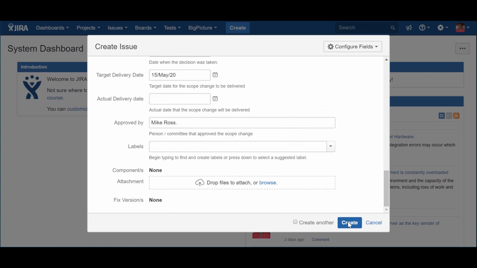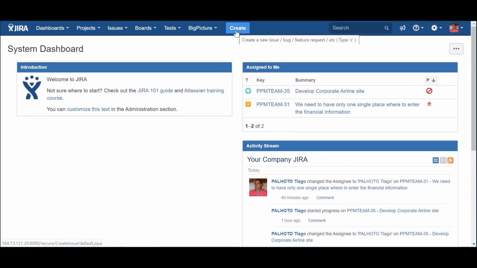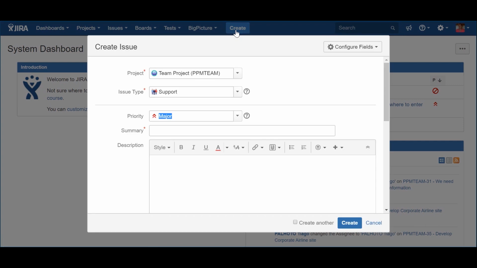The next type of item to analyze in terms of attributes is the support type of item. Apart from the normal and standard fields available in Jira, the following fields, standard and custom, should be included in the support type of item. Priority. This is a standard attribute. Here, the most important thing is the selection of the scale to be used.